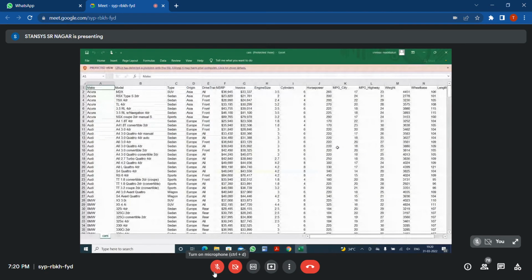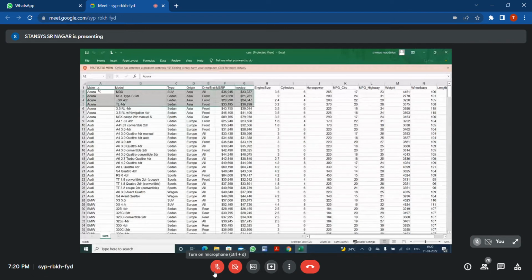This is the Excel sheet that I have. In this Excel sheet, I have information on 428 car models. Who is the maker of the car? What is the model of the car? Type, origin, drivetrain, MSRP, invoice, engine size, cylinders, horsepower, like that. I have huge information. Now I want to create a data set from this data.